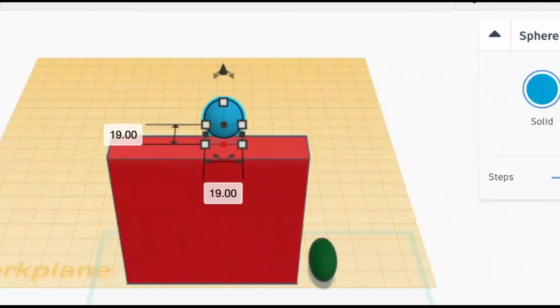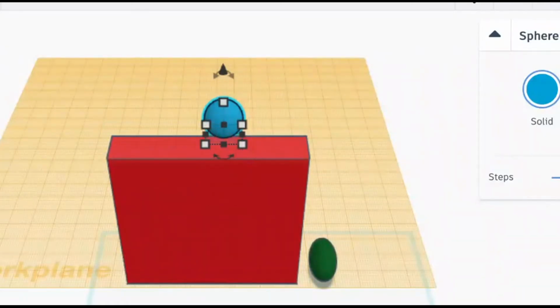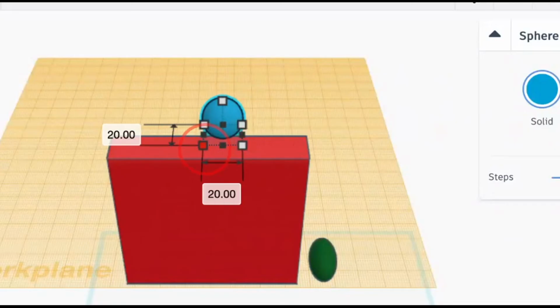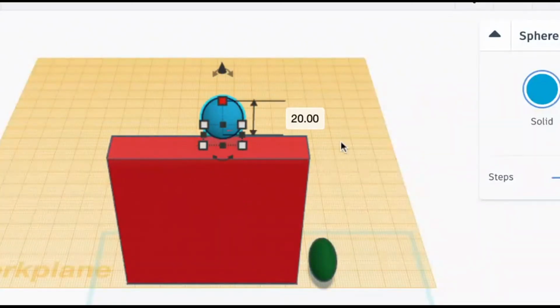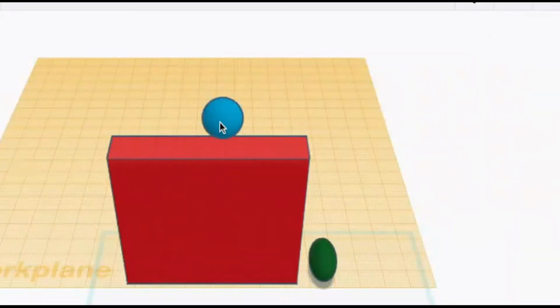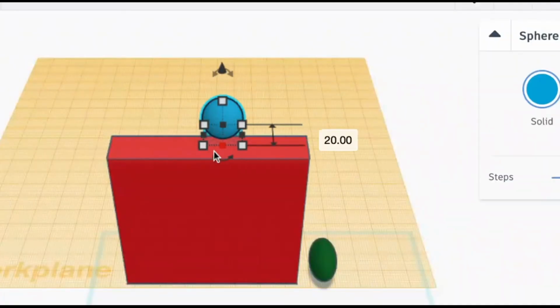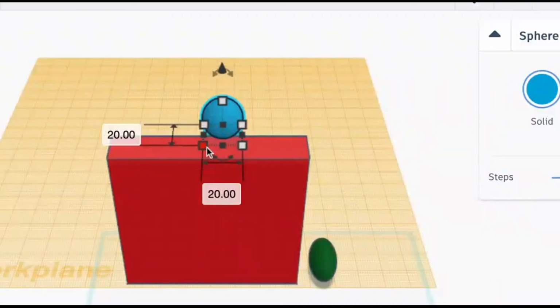And that's what I want you guys to do. Why don't you make that 20 by 20 by 20? So this sphere should be 20 wide, 20 deep, 20 tall. You can use the shift key to do it, but of course you don't have to. You could just manually put in all the dimensions.